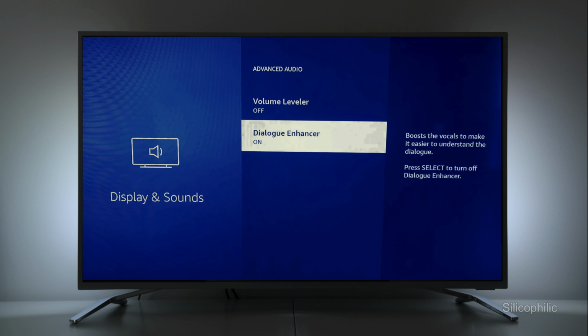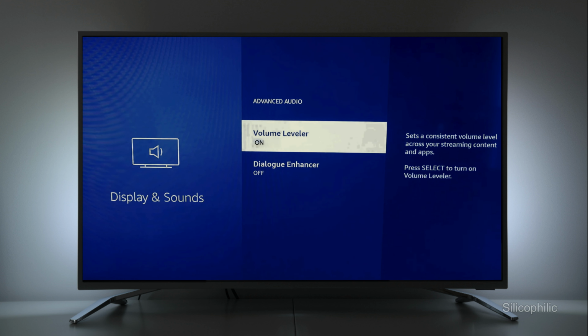While in this advanced audio settings menu, you can also enable volume leveler. This setting keeps the volume levels consistent across all content and streaming apps.